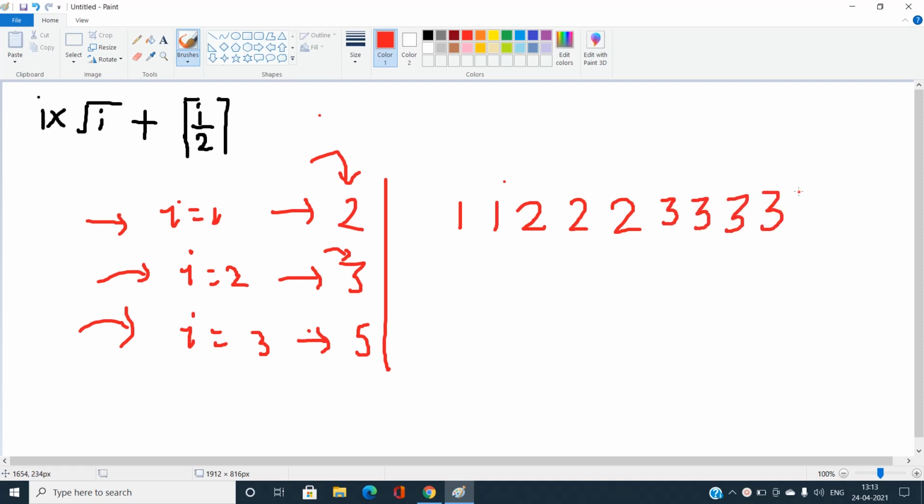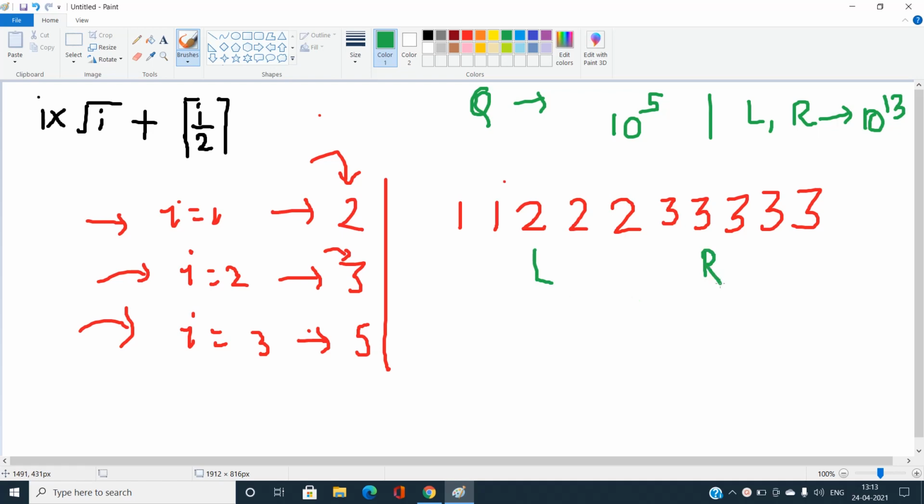Now for every query, you can notice that q goes up to a maximum of 10^5, and every query L and R can go up to 10^13. For every query L to R, we need to find out the number of distinct elements occurring in this range. Suppose we have been given this L and this R. What are the distinct numbers present in this range? You can see the distinct count comes out to be 2. I need to print this output 2 for the query.